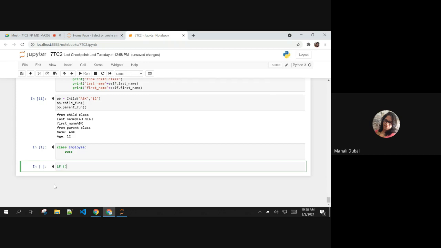If you want to give an if condition over here, and in else you want to pass, you can simply pass. In the sense, your else is currently empty. Okay, that is the meaning of pass. There is no such special meaning to it.